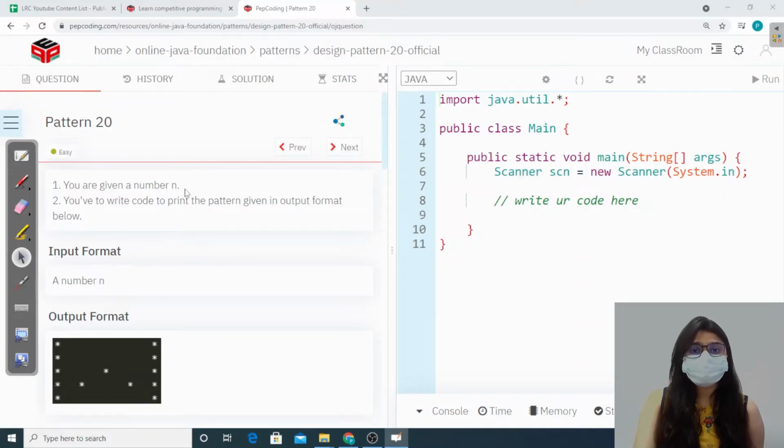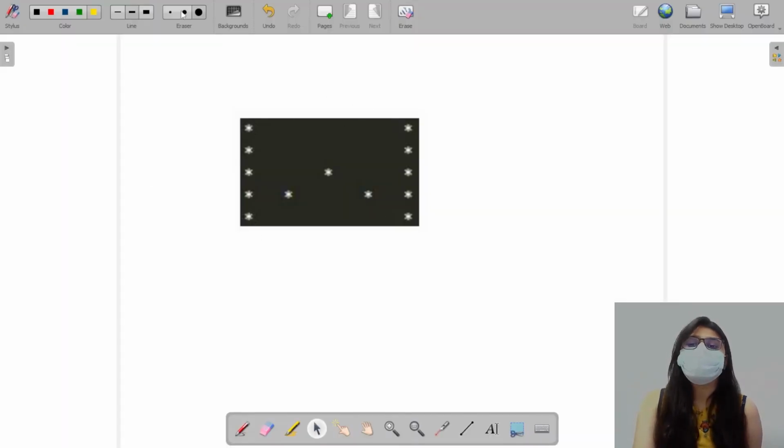Welcome back, guys. In this video we will be discussing pattern number 20. So this is the pattern that you have to print. We just have to print a W.